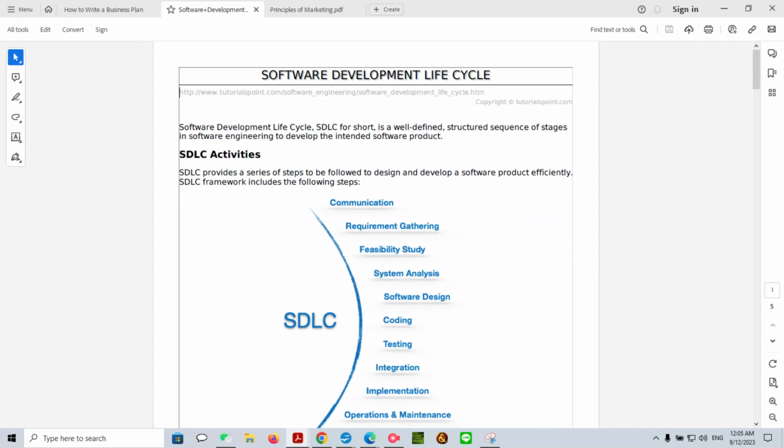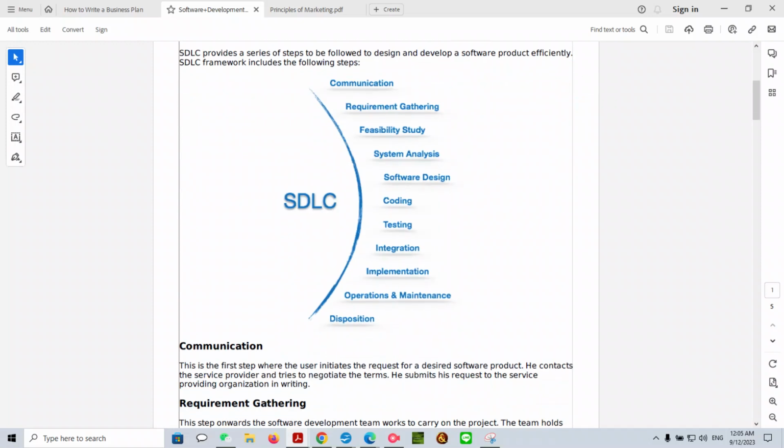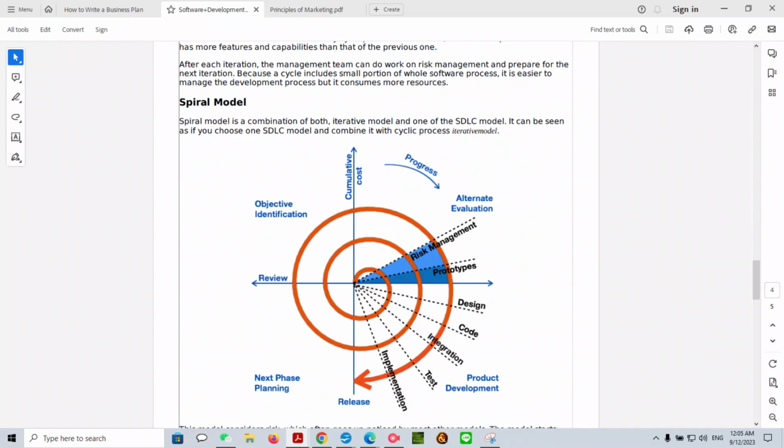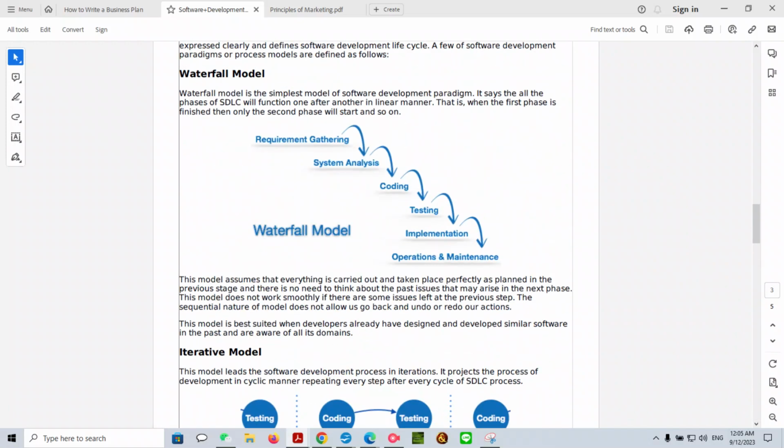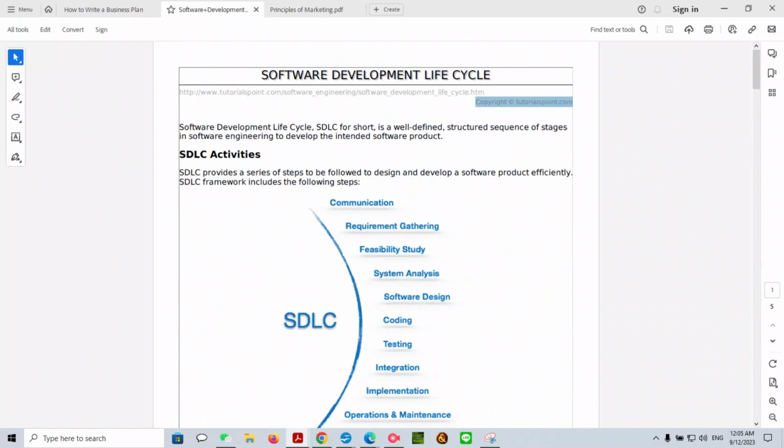Before I start, I would like to let you know this is for educational, informational, and review purposes. It's not to take the credit for the intellectual property. Right here it says copyright at tutorialspoint.com. And if I scroll down the full text, that's the whole thing. I'm going to go lesson by lesson.